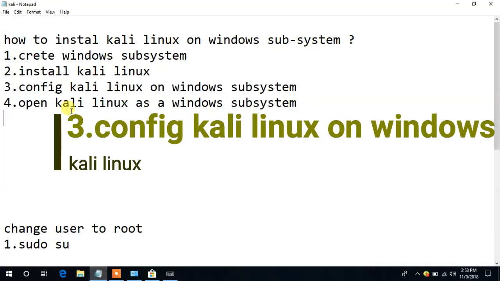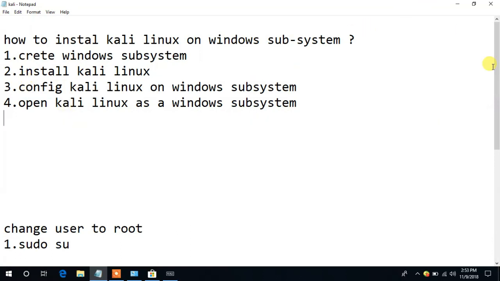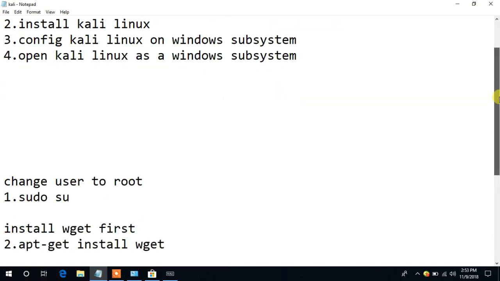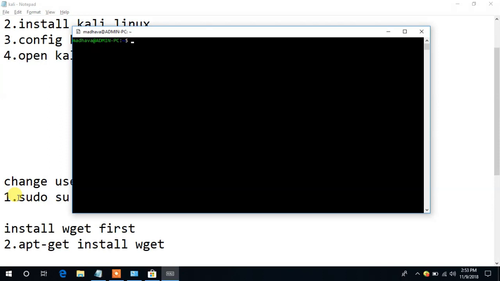In the third part, configure Kali Linux on the Windows subsystem. First, just follow my instructions. First of all, change the user to root. So we need to type sudo su and press enter. It's asking for the password. Just enter the password. Okay, now we are back as root.